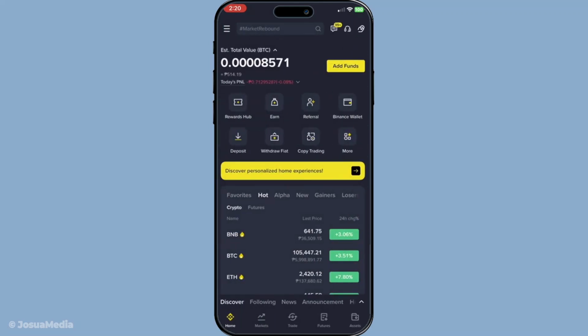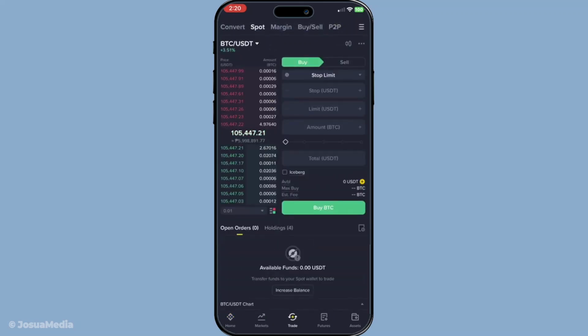There you have it, a simple, secure and fast way to purchase USDT using your credit card on Binance. Keep these steps in mind and you'll navigate the crypto world with increased ease and confidence.